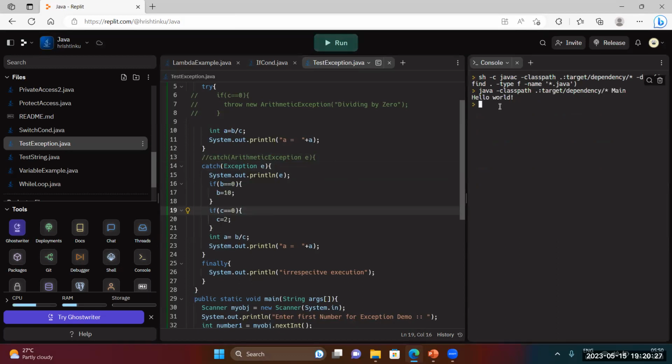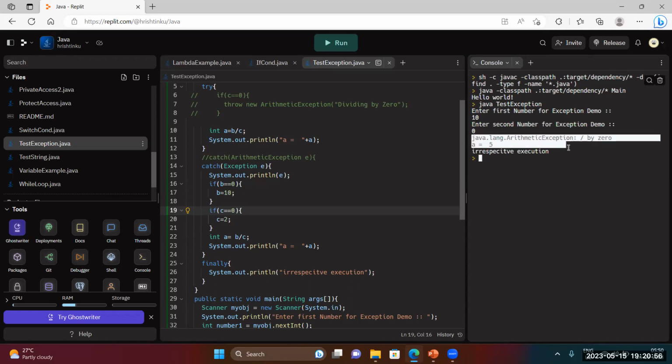Test exception, and the first number 10, and I'm going to cause that exception now. So let's see. If you see here, it still throws the same error even though you are using an Exception class, not the specific exception.